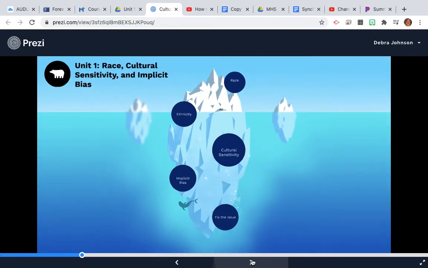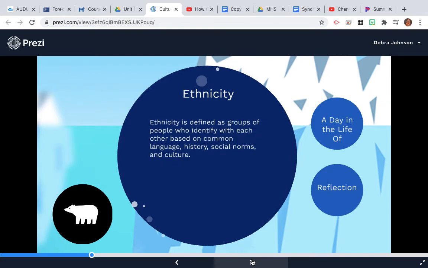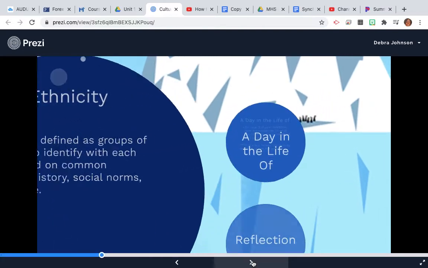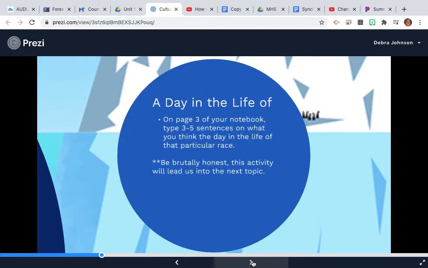All right, so now going back out, we're going to talk about ethnicity. So ethnicity is defined as groups of people who identify with each other based on common language, history, social norms, and culture. So now we're going to go to our activity called A Day in the Life of.